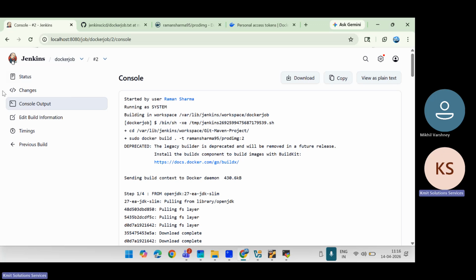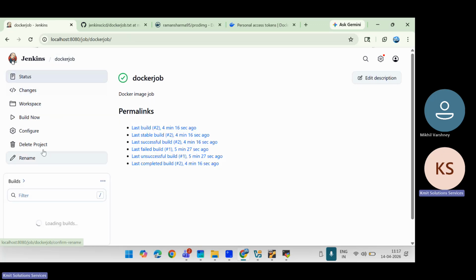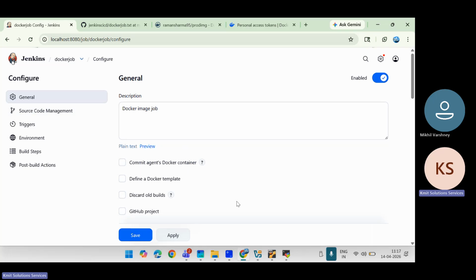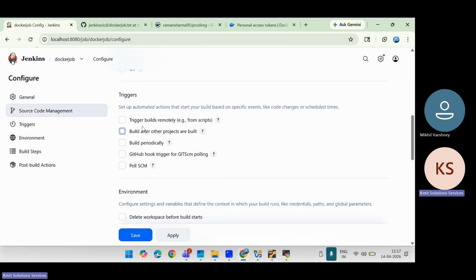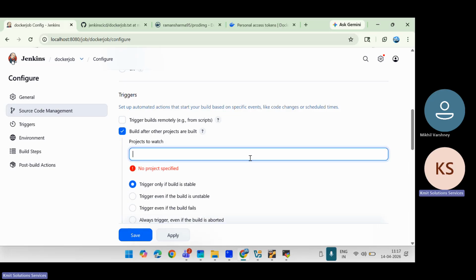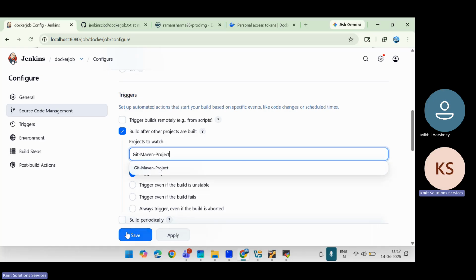So what I will do here in the configuration, if I go to the configuration, right? There are two ways to do that. One way is that you can go to the job which you want to execute after another, and here you will find one option, trigger, not this one, build after other projects are built. If I select this one, I will say execute it after Git Maven project. So it means this will automatically get executed once the Git Maven project gets executed. Now let me save this.